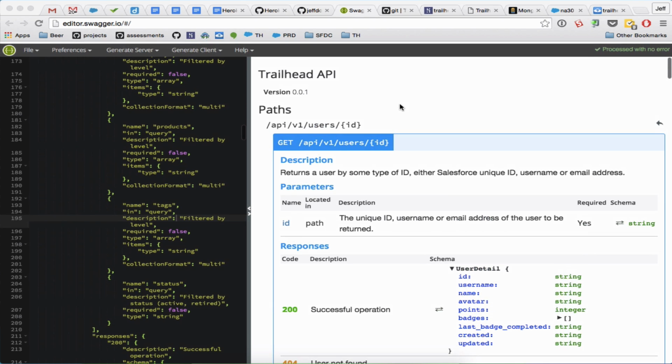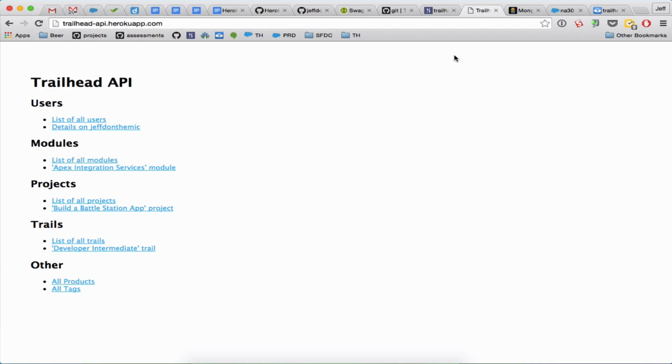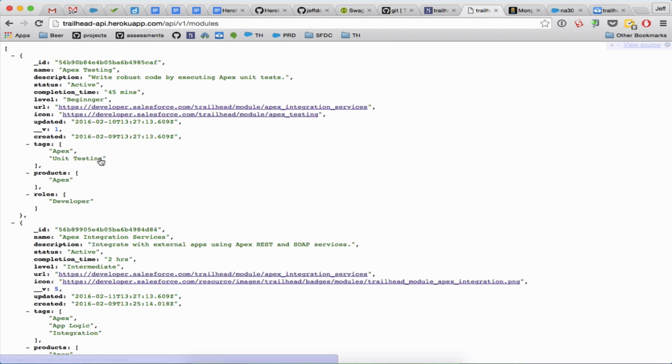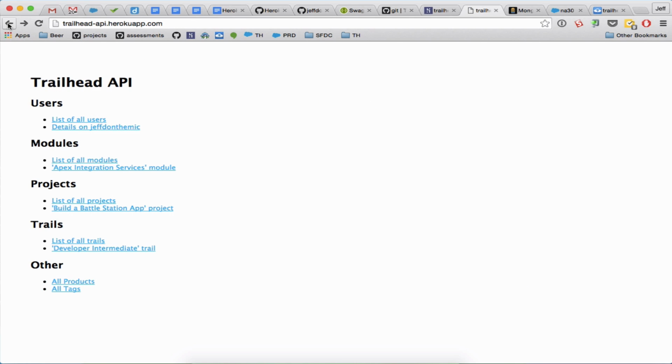It's pretty similar, but there is actually an API in Heroku now, and it has all these endpoints and it's backed up by Mongo. So it's all in MongoDB. For instance, you can look at the list of all the modules. All the keys are in there: the name, descriptions, URL, completion time, levels, everything you specified in the API.